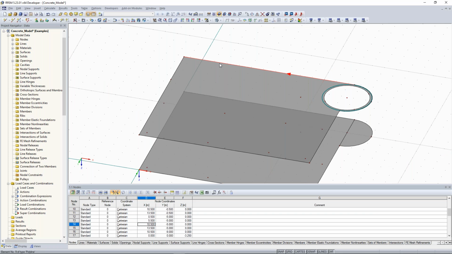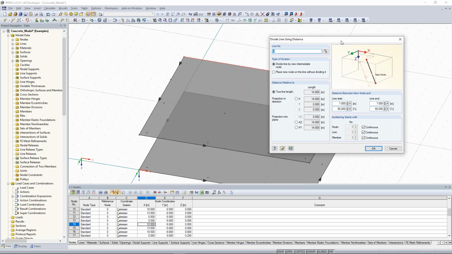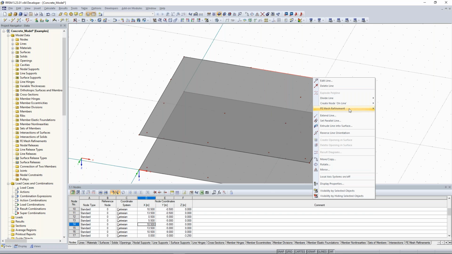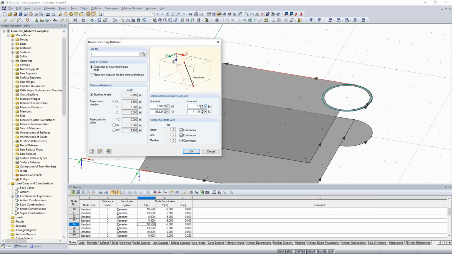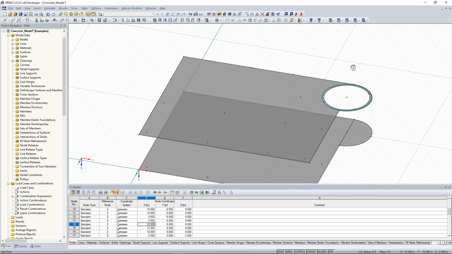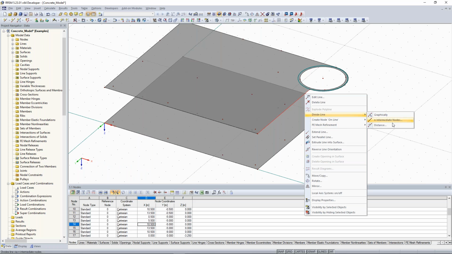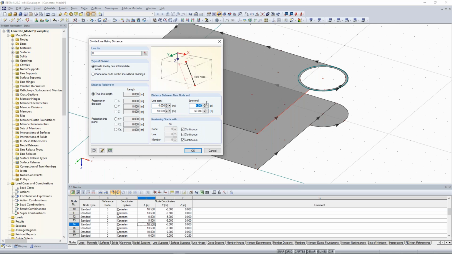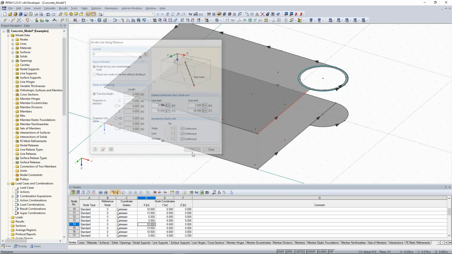And the same thing I do for the other lines here. I click on that line, right click, divide line, also by distance. And now I refer to the line end, and here I enter the value of 5.5. Click on OK. And the same thing again with this line here. Right click, divide line, distance. Line end is 3.5 meters. Okay, good. And lastly, this line here. Right click, divide line by distance, and here I divide the line at the end, 2 meters. Okay, good.